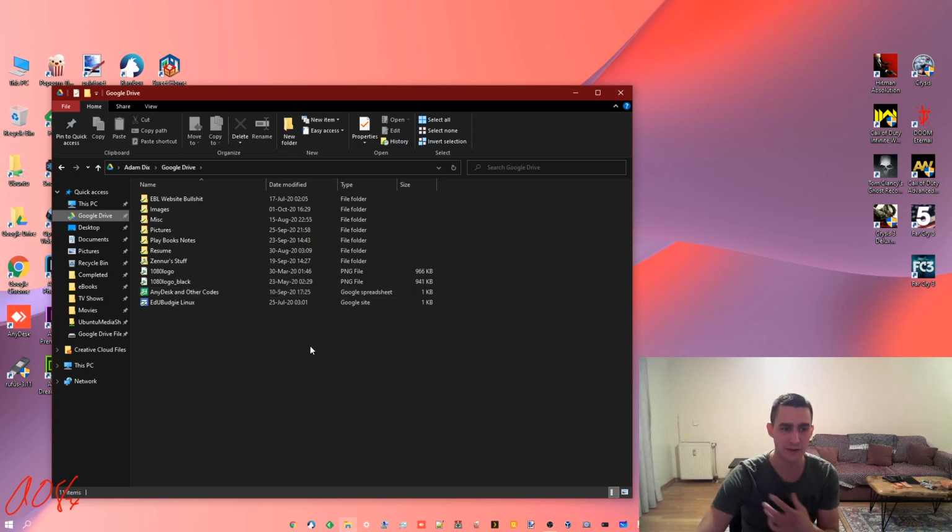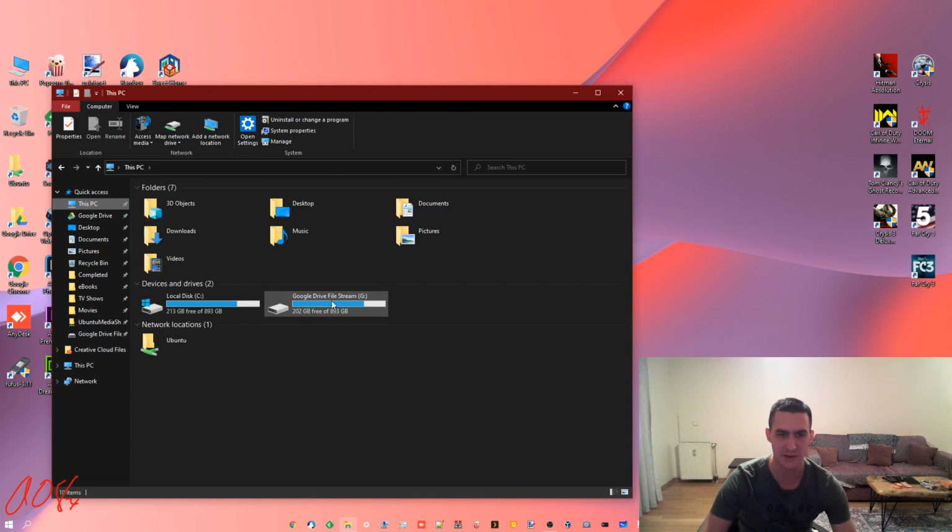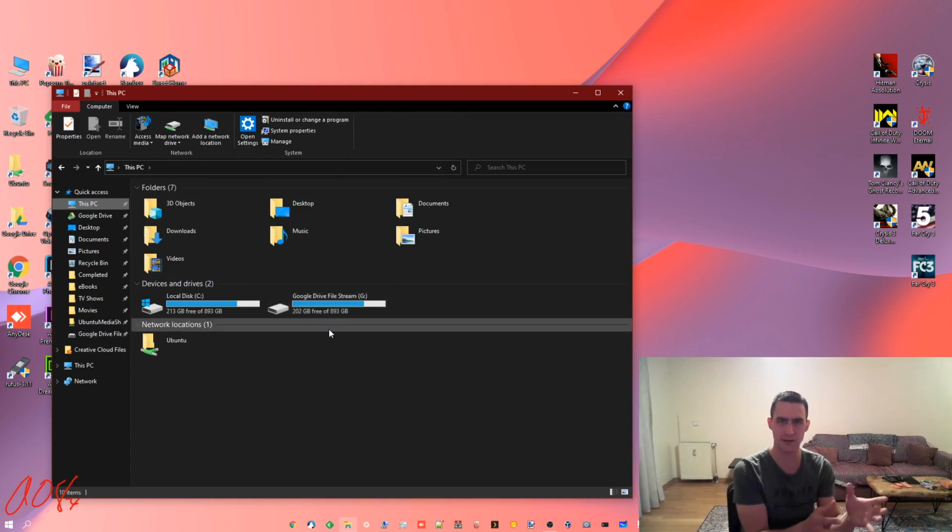The Drive File Stream shows up as well, but you see it shows up down here as a separate hard drive. So if I go to This PC, for instance, you see right here, now it's showing the amount of free space on my hard drive, but actually it says it takes up as much space as you have available on your G Suite drive or on your personal drive.